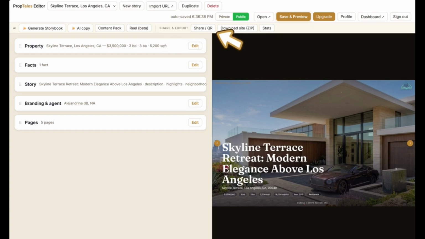Then, under Share and Export, Share/QR gives you a shareable link and a QR code. Download site as a zip exports the whole story as files you can host on your own website. And Stats shows how the story is performing, such as how many people have viewed it.